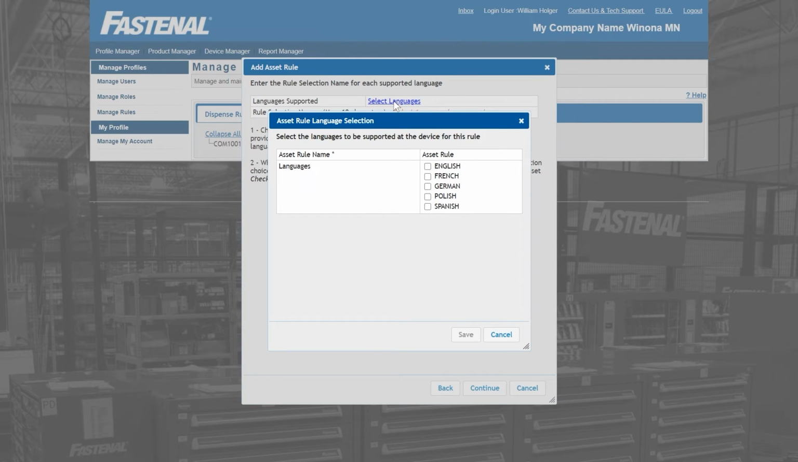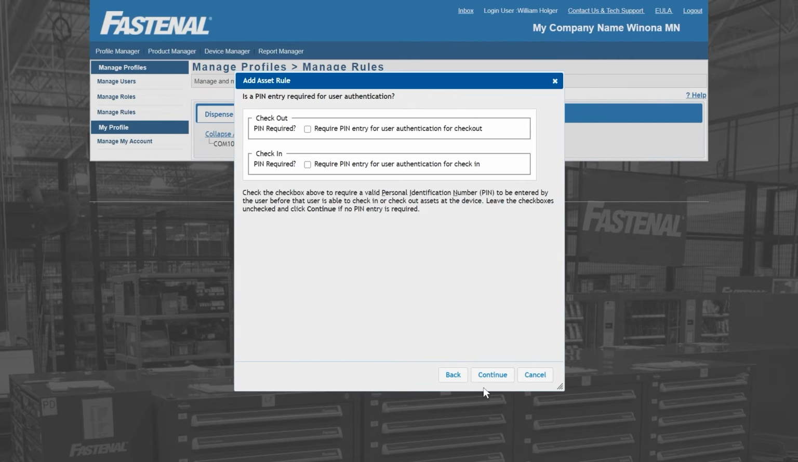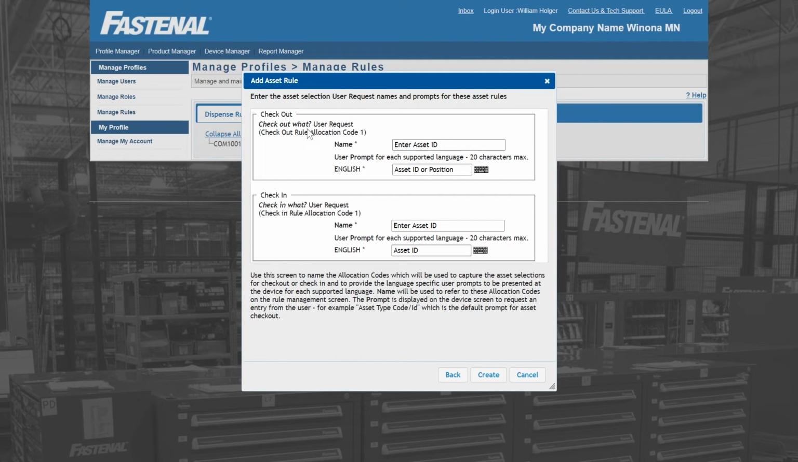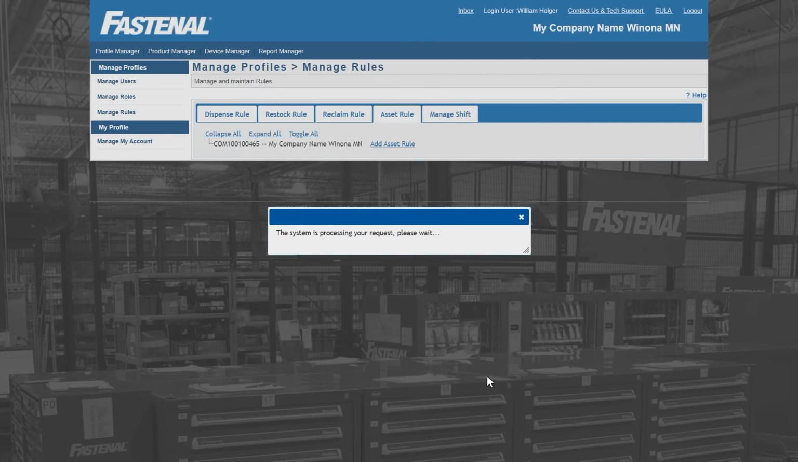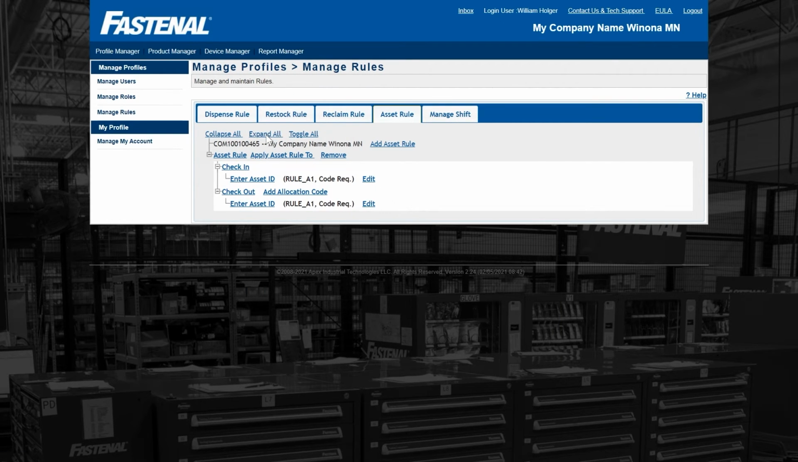Use the checkboxes to select all of the languages you need supported with a prompt displayed at the device, then click Save. Next, enter a rule selection name in the text box for each language, then select Continue. If you want users to enter a PIN for authentication before they can check in or check out, select the PIN required checkbox, then click Continue. It's recommended to keep the check-in and check-out allocation codes and prompts as is here also to ensure they are labeled with their respective functions. Now select Create.